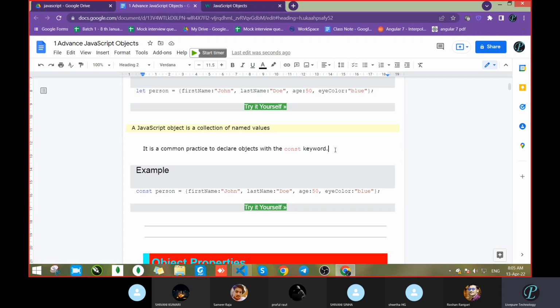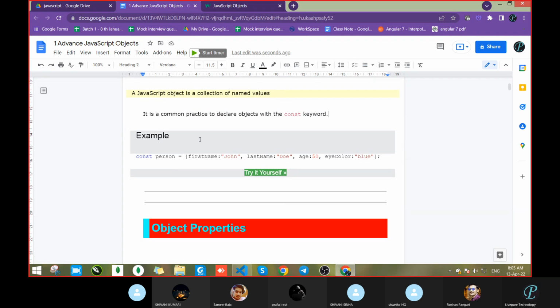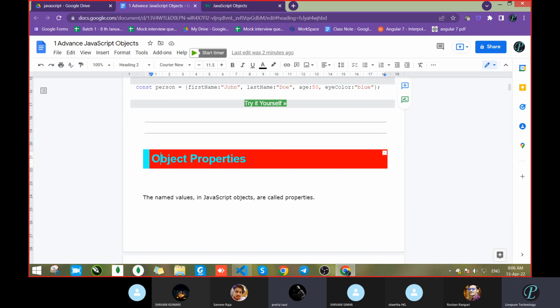It is a common practice to declare an object with the const keyword. Wherever you have doubt, please stop me there. So if you are going to declare an array or object, try to go with the const keyword in place of let, because you're not going to redeclare it and you're not going to change the value you declared here. But if you want to change, you can do person dot and pass the value. Next, object properties.